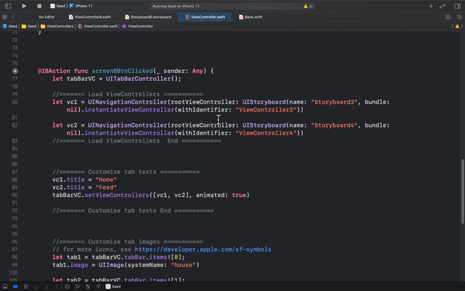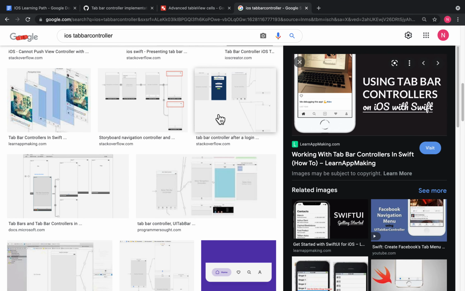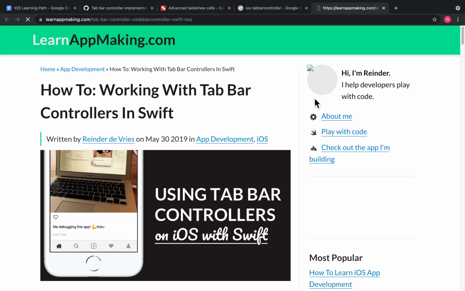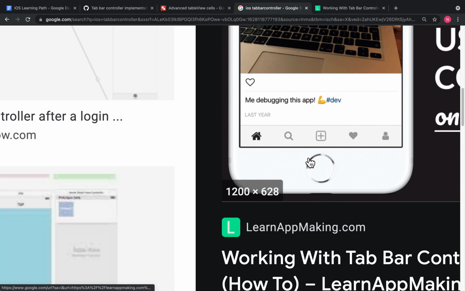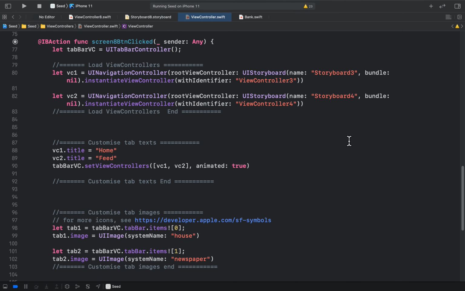This code launches a new screen in a tab bar format. That is in this format right here. It launches a new screen whereby you click this, it shows a different view controller. You click this, it shows a different view controller. You click this, it shows a different view controller. So same thing. So we're going to do that now. And to do this, you would need to already have the different view controllers that each tab would launch. You need to have them ready.